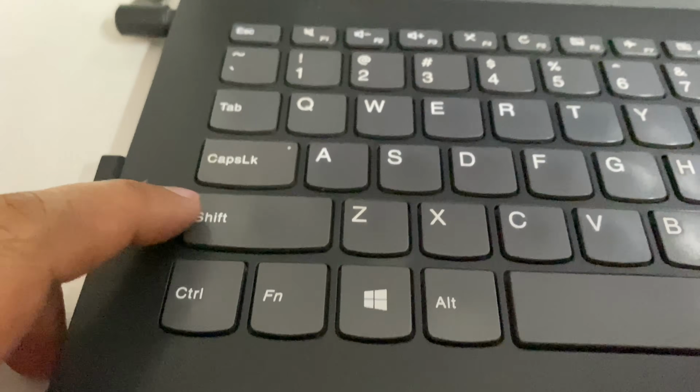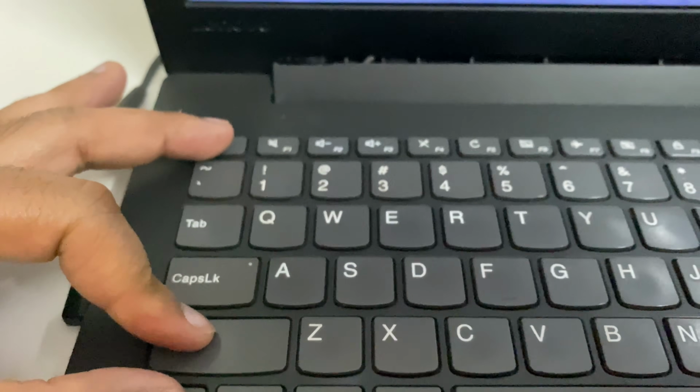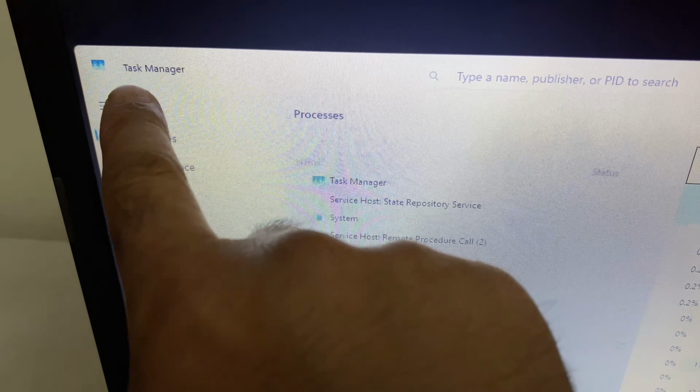The next method you can try is open Task Manager. For this you have to press the Control key, Shift key and Escape key. So you have to press all the three keys together. So this will open Task Manager in your system. You can see this kind of screen, Task Manager.